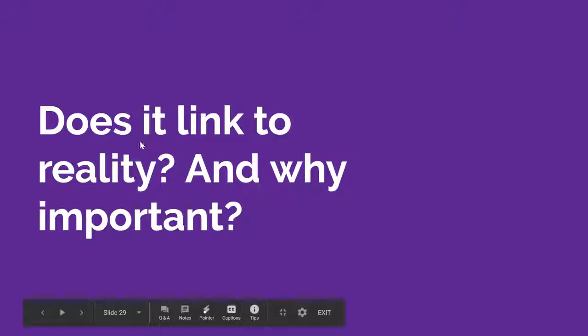So the link to reality, and why is it important? This is particularly a good question for today, because in this century, especially after 2010, we see a number of books relating them to some existing mathematical models, to model not only ecology but also engineering models and lots of other complicated things.